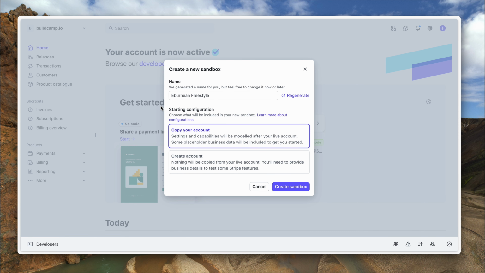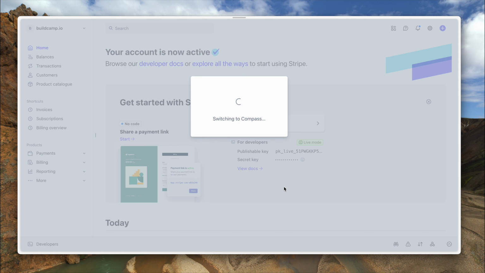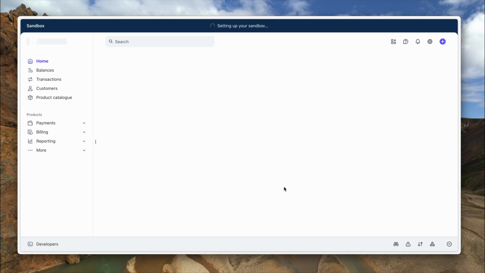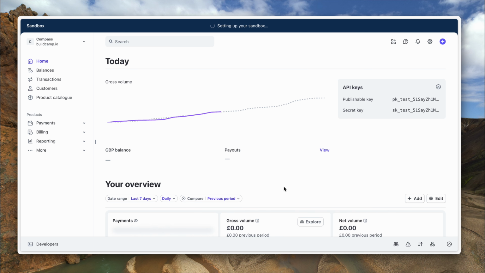I'm going to create a sandbox. I'm going to call this compass. And I'm going to leave this default selection. So we can pause here with Stripe. We are going to need our secret key in a second, but I will come back and grab the key when Radian says I need it.